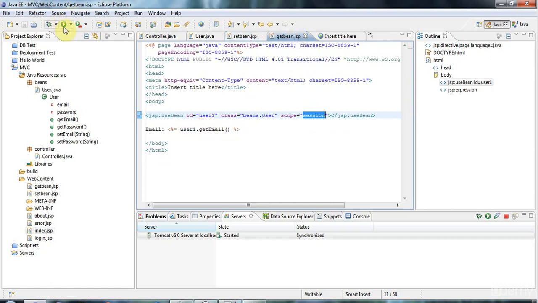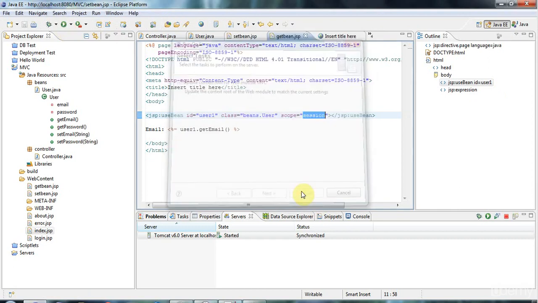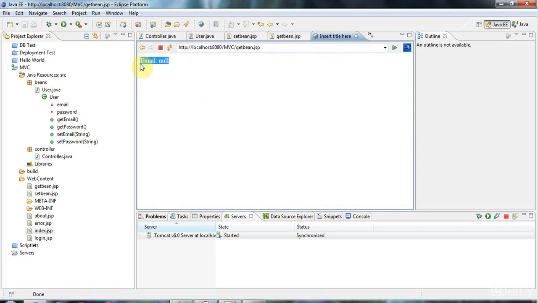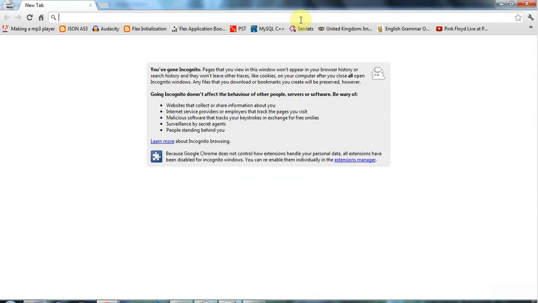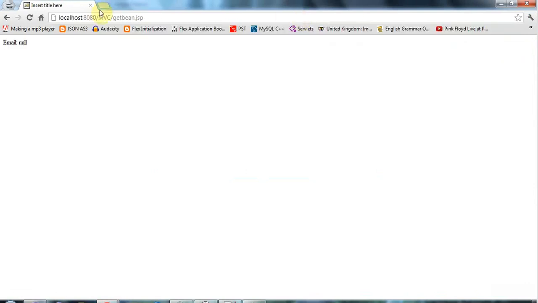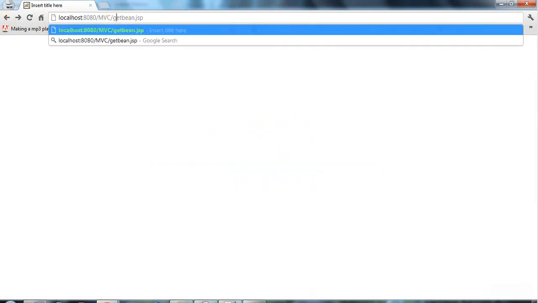So if I run getBean here, at the moment it's saying email is null, because I haven't set the bean. And let's go to that link in a browser. I'm going to start Chrome here, and in fact I'm going to start a new incognito window, and let's go to getBean so the bean isn't set. And now I'm going to go to setBean.jsp to set a bean with session scope. And if I now go to getBean in my browser, and just to show you I could go to some other URL first, so it doesn't have to be literally the next page, then the bean is now set.